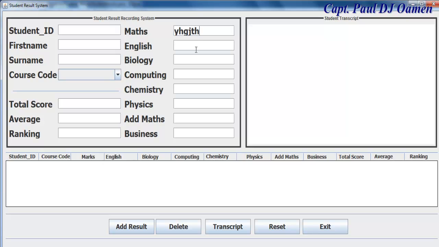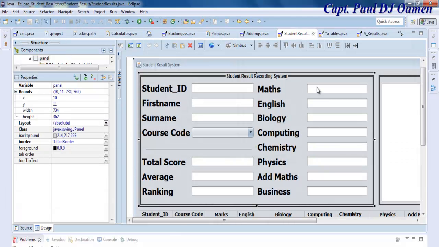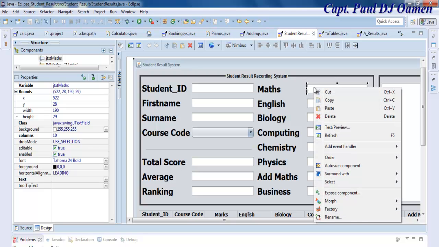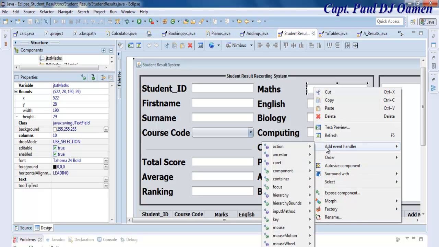So we can enter character there, and that's not what I want. I actually want it to be able to accept just numbers. Okay, so what I will do is exit. I'm going to select each of these components, right click on it, and you come to where it says add event handler. The event handler we want is the key type. Right here, select the key type.